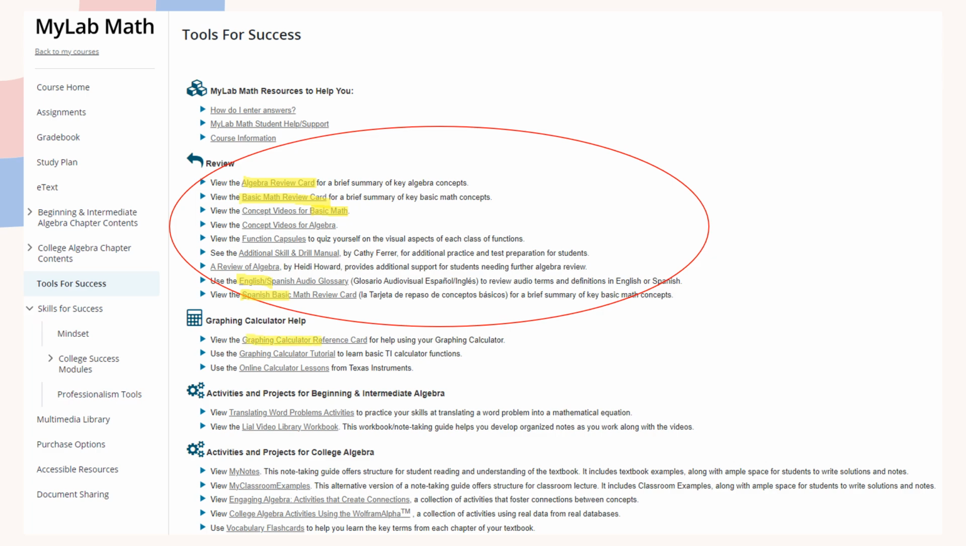Also, the graphing calculator reference, online calculator lessons. There are many tools here. Okay, check it out.